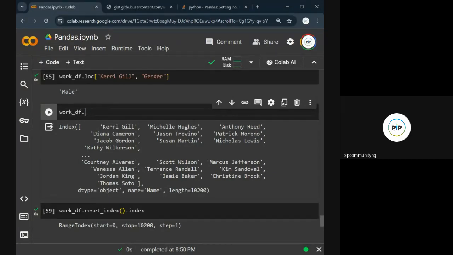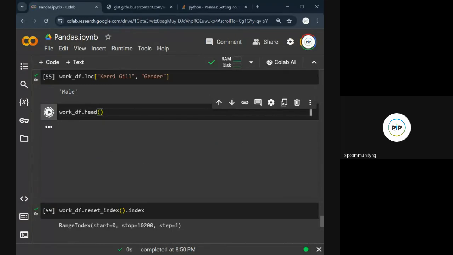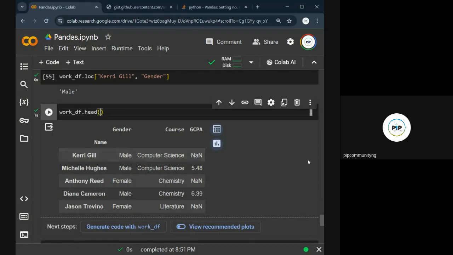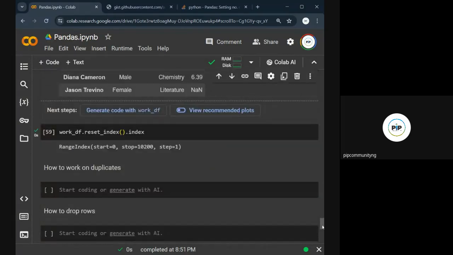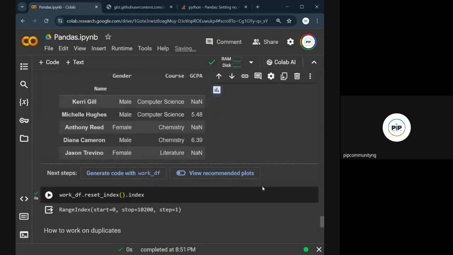Let me first of all show you how to. Guys, spend time with your data. If you spend time with your data with pandas, you will learn. It's as simple as that. Just spend time with it and think, how do I do this? Okay, this is what it is.